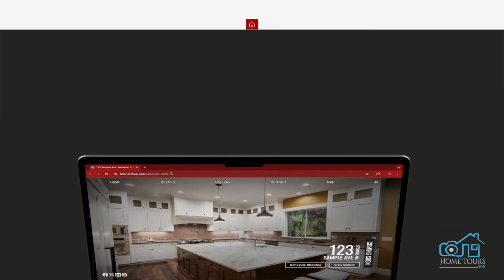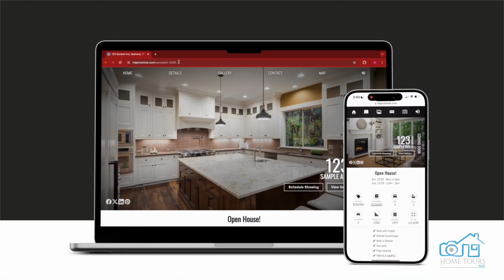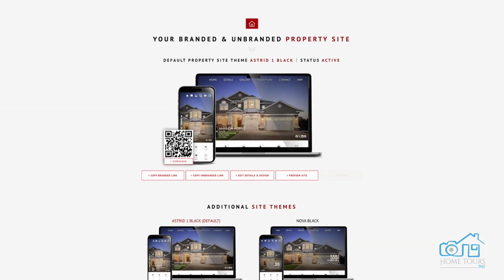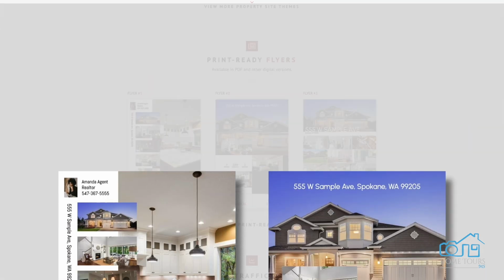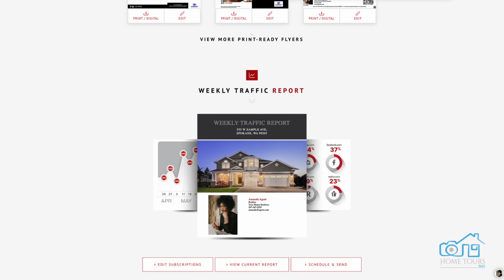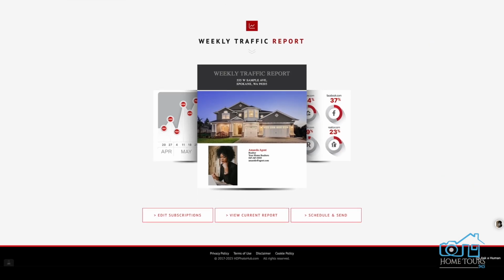Property Sites. Mobile-friendly, customizable sites built to showcase and sell your listing. Print-ready flyers. Download high-res PDFs ready for professional printing. Weekly Traffic Report. Keep clients in the loop. Just add their name, email, and preferred day, and we'll send them a summary each week.